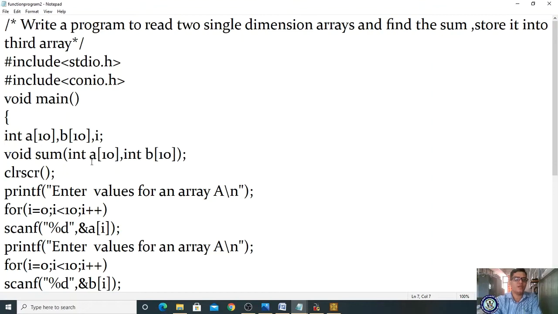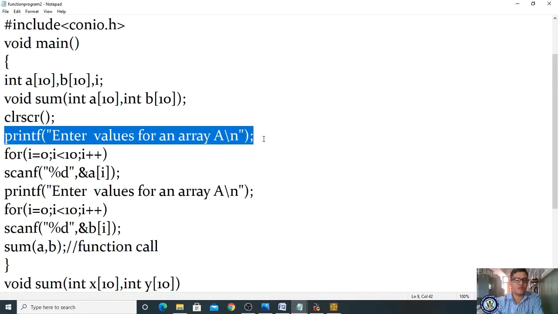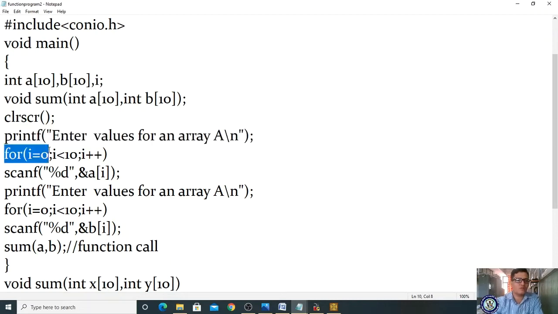Void sum int a of 10 comma int b of 10. So summation of two matrices, right? Two matrices means two arrays. First you write an output statement, enter values for array A, to read the values for the first matrix. For i is equal to 0, i less than 10, i plus plus, you are storing the first matrix values, that is, I am storing 1 to 10: 1 2 3 4 5 6 7 8 9 10, which will be stored in A of 0 to A of 9. Now we have to enter the values for matrix B.